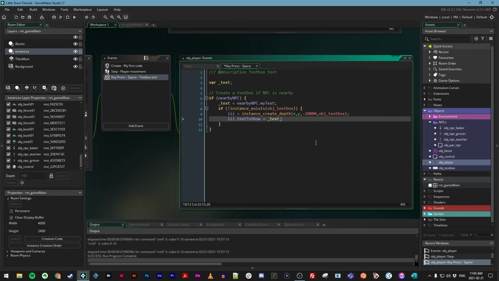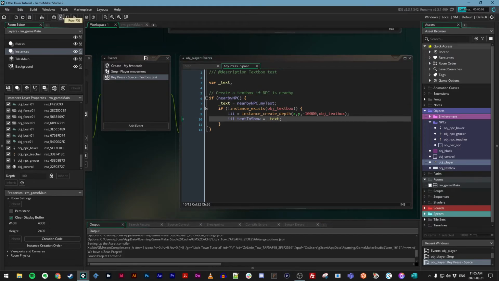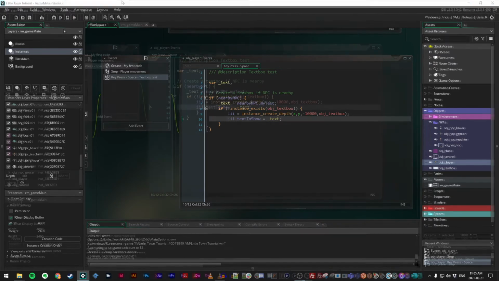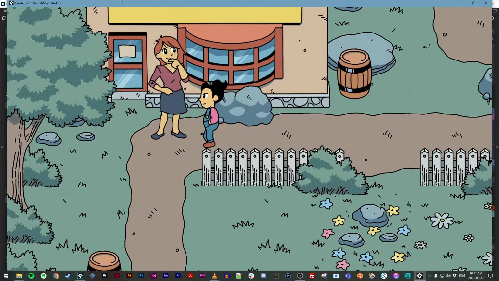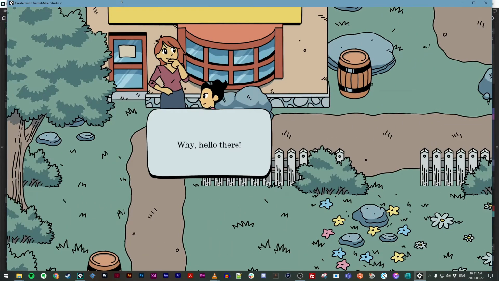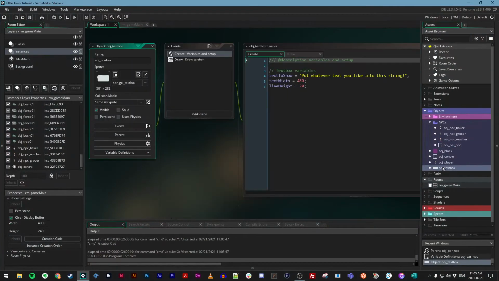Let's run the game to test this out, and then I'll explain further how this works. We'll go over to our teacher here. So now when we press the space bar, she says, "Why hello there," which is great. It's no longer saying that default text, if you recall. In OBJ text box, we have this variable called text to show in the create event. And previously, whenever we were popping up a text box, it was just displaying whatever the string was.